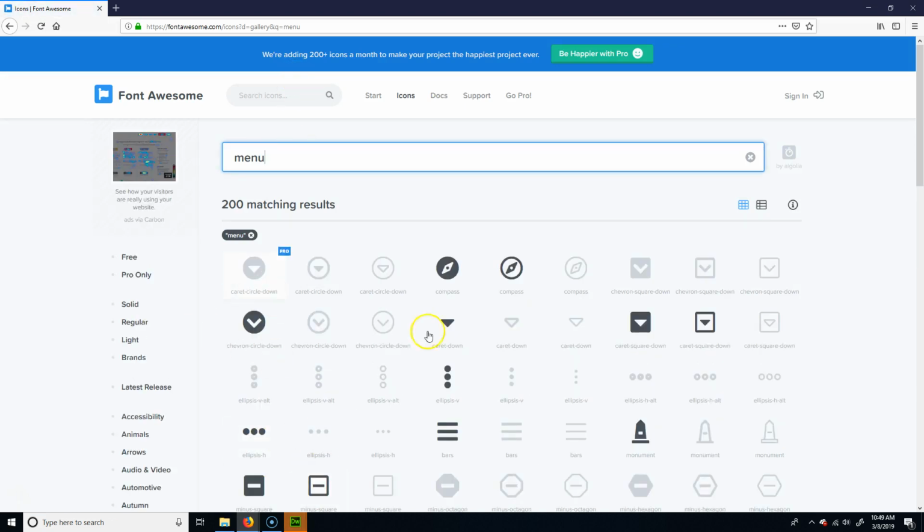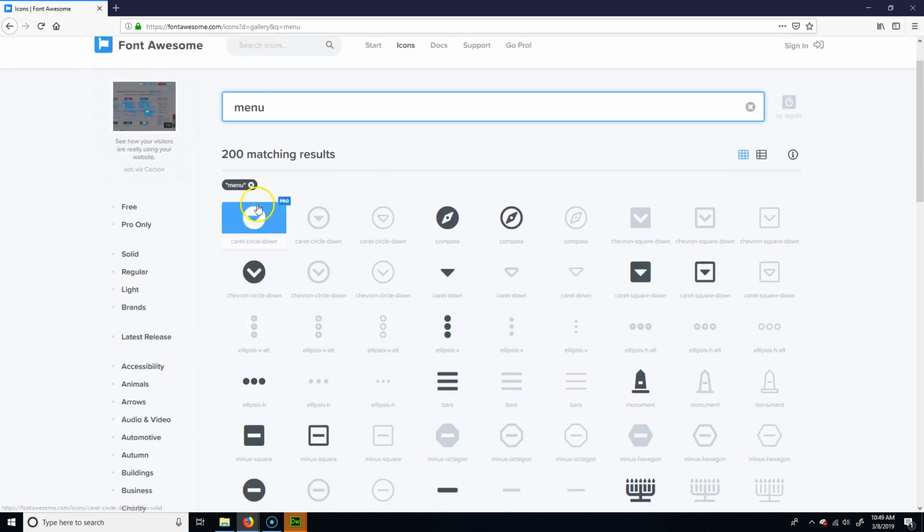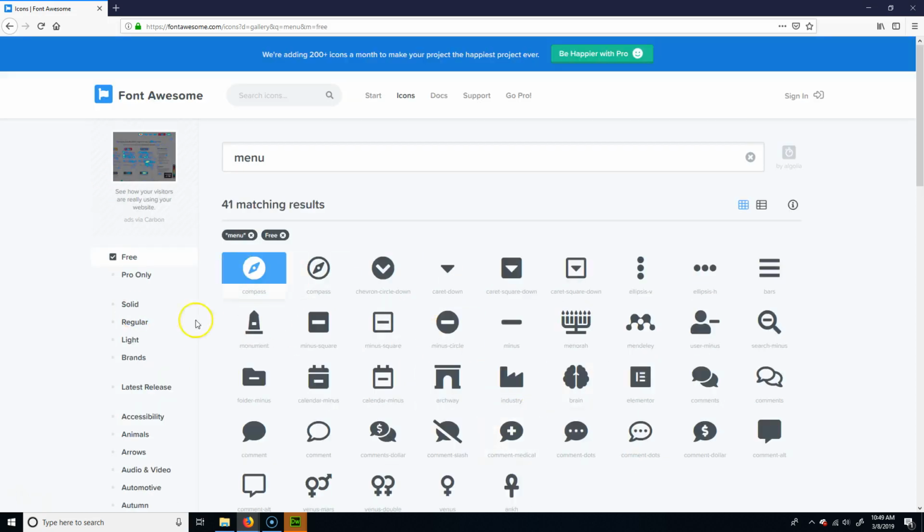Now, you could do other things besides the hamburger. You could put a different icon in there, as long as it makes sense. This one's not too bad, but this is sort of universal. Let me make sure I click on free. People know what that is. So I'm going to click on that one.